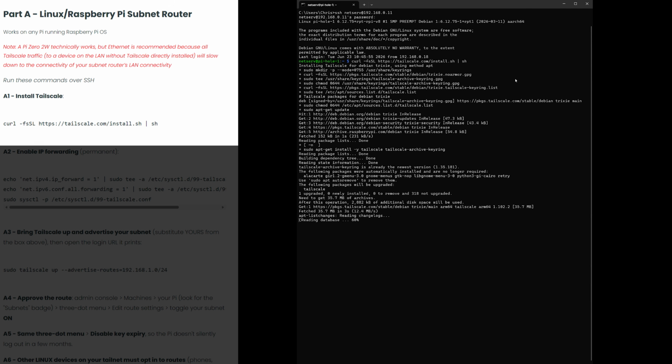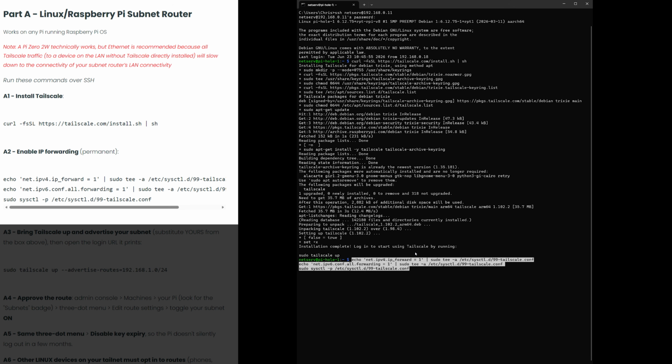You're going to install Tailscale. Then you're going to turn on IP forwarding. Out of the box, Linux refuses to pass traffic from one network interface to another, which is exactly the job we're hiring the Pi to do. So we'll flip the switch, permanently.